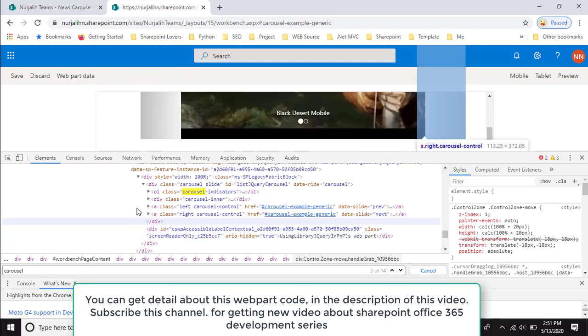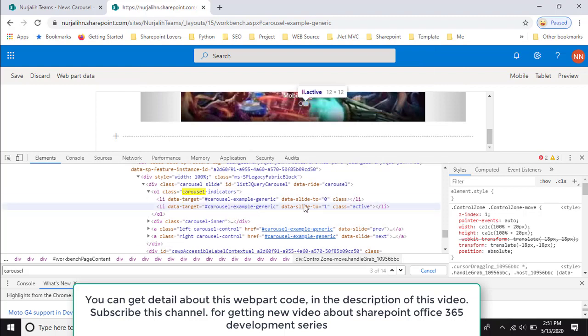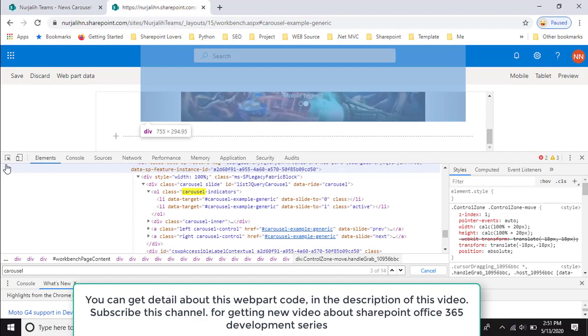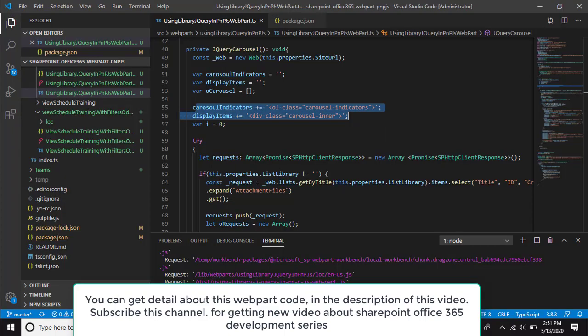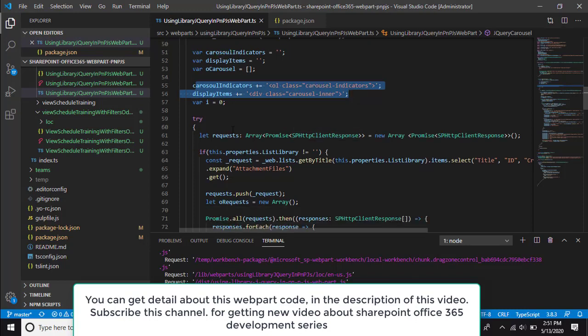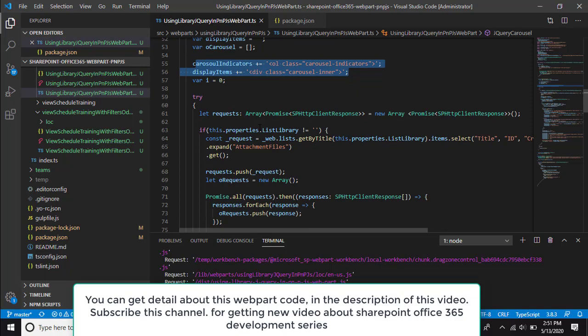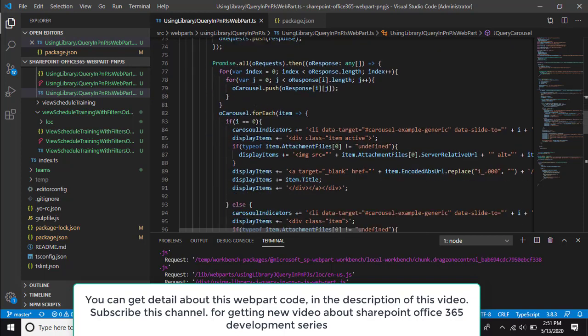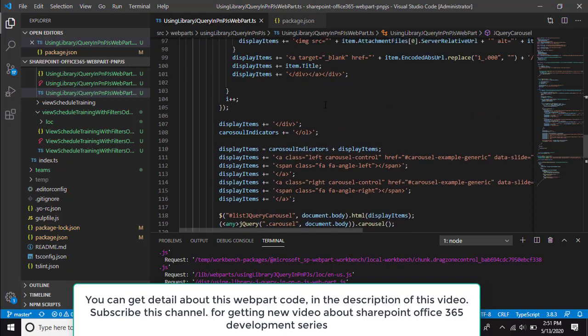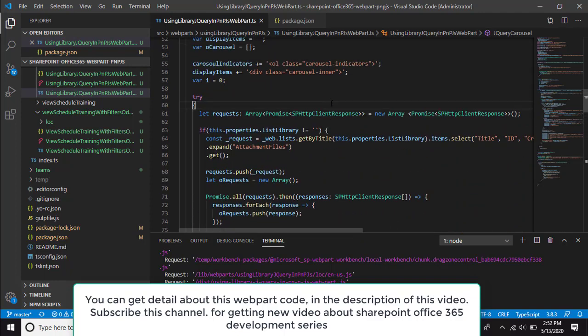So the indicator will be like this for SDC. This is okay. The indicator will be added based on the data that will be displayed. Next, I put the try and catch function for running the web part smoothly.